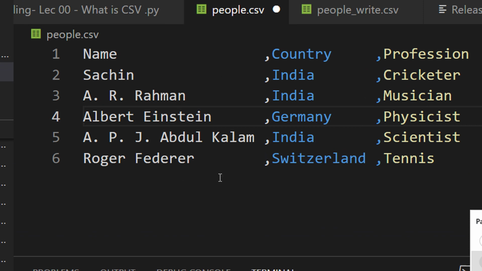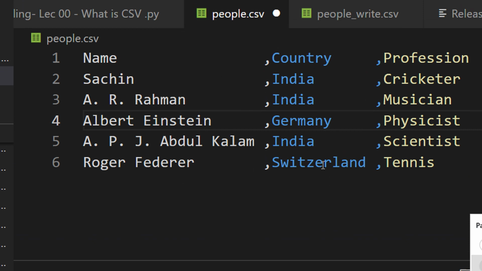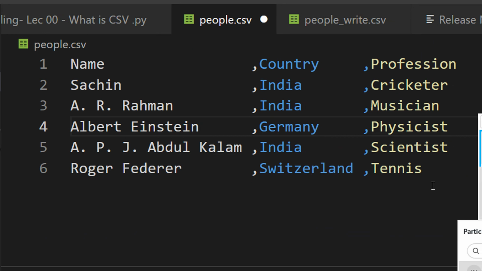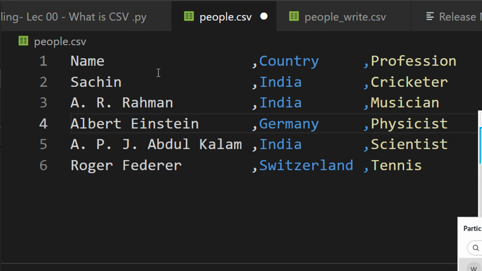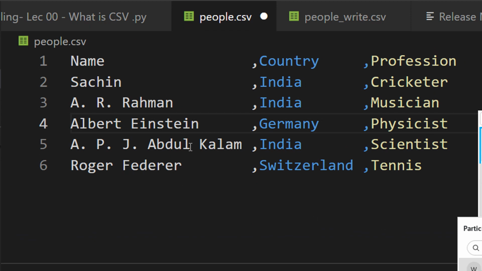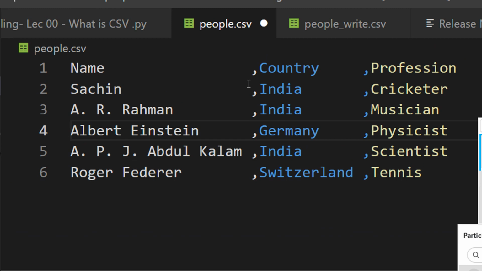This is everything in the first column, everything here is the second column, and everything here is the third column. It did not make any change to the file, but you can see in this fashion how the file is arranged. It has 3 columns: name, country and profession. You can see this comma can be treated like a virtual column.